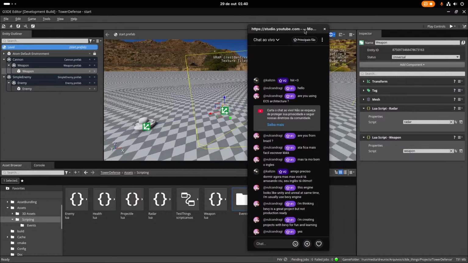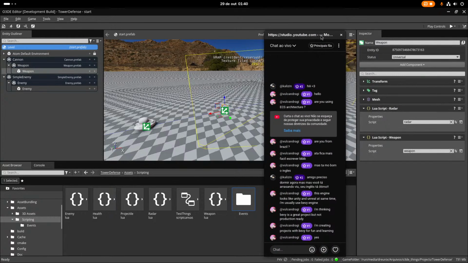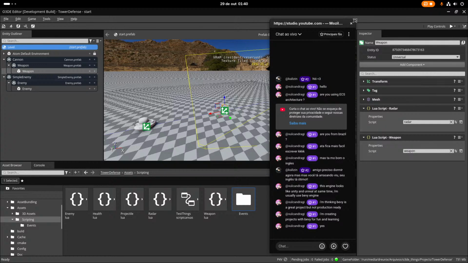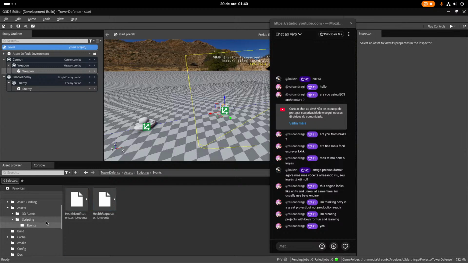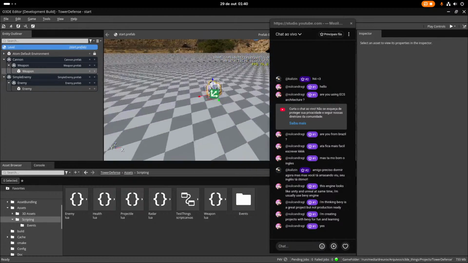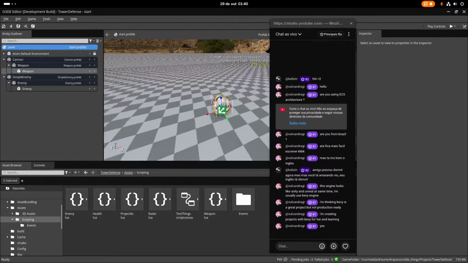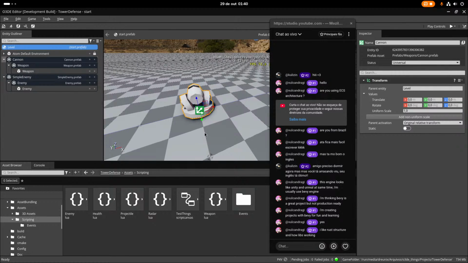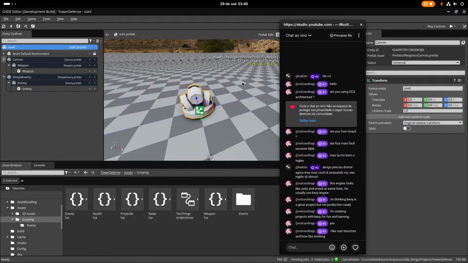Okay, weapon. I will do only one more thing, and I will stop the live stream because it's really late for me. Which is the radar. So how will the radar work? The radar could be a trigger collider. I like restriction how it's working. I see.